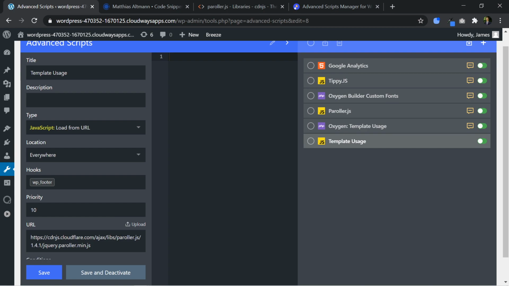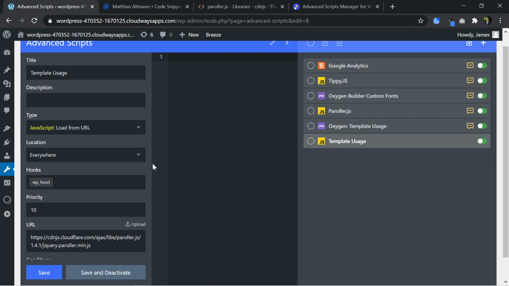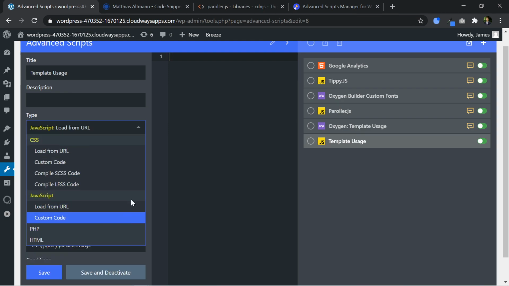So now whatever paroler.js is now added to the header of our website. Actually, it's added to the footer of our website, which we will change to the header of the website. So now it shows up in the header of the website. So that's kind of incorporating types of scripts.